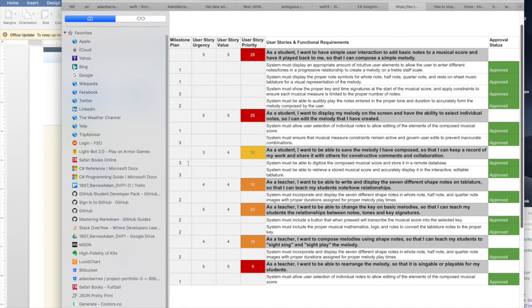Looking again at this one, system must be able to digitize the composed musical score and store it in a remote database. And I do have the ability to do that. That has been fully implemented and had that compiled into one array. Had a little difficulty figuring out pulling the array out of the Google Firebase, but had to do a little bit of research and was able to get that accomplished.